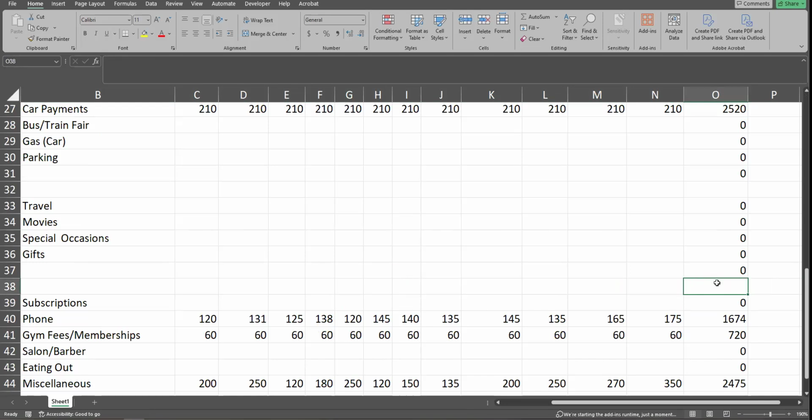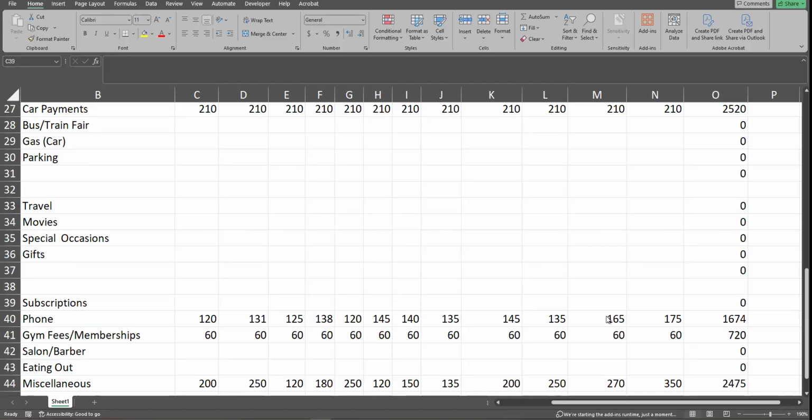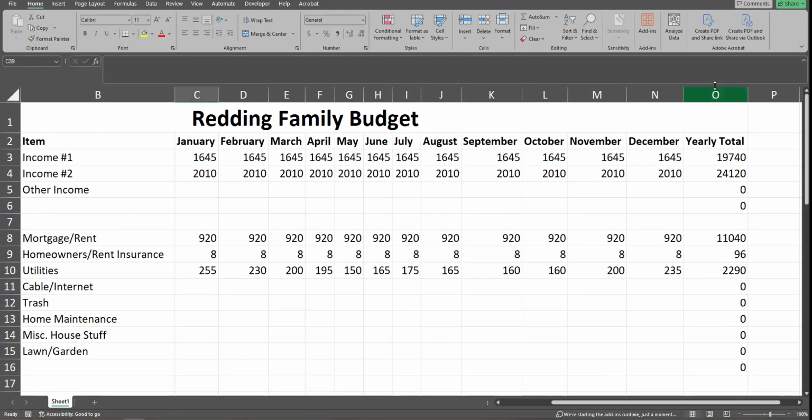38. All right, so it looks like we're going to be adding some more stuff in the next steps. Oh yeah, there it is right there. Mac users should use the AutoSum tool instead. However, for some reason it was not working on my version of Excel there. And then it says to bold those cells as well. Sure, we could do that. I'm just going to highlight this whole column and then make them bold.